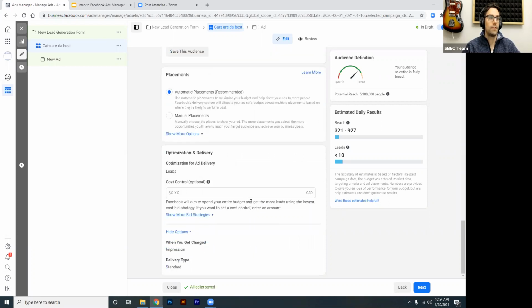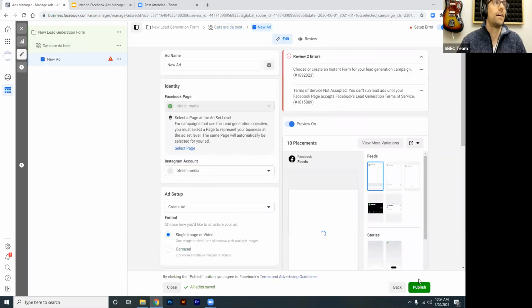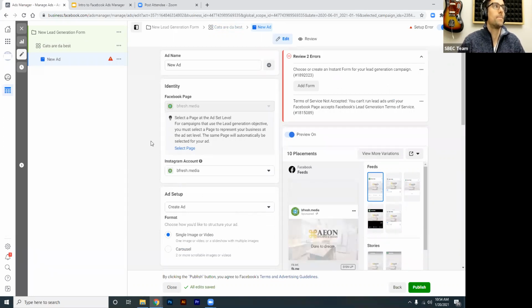More options include when you get charged, and delivery type being standard. I don't have time to elaborate on that, so we're going to hit next. Basically, everything's filled out here on the ad set, excuse me.